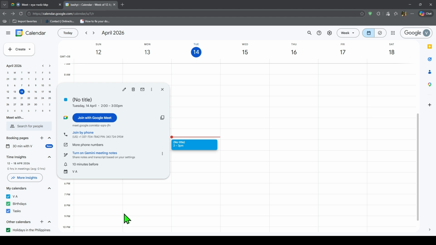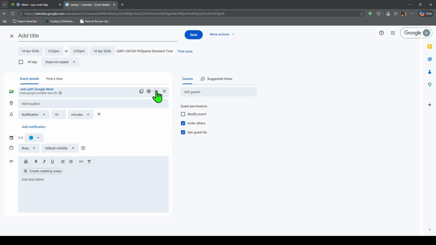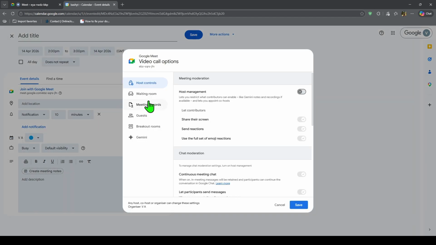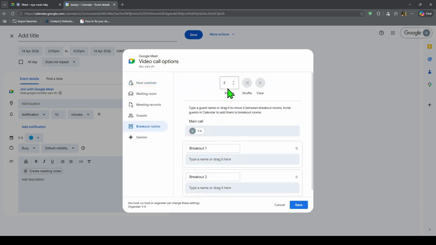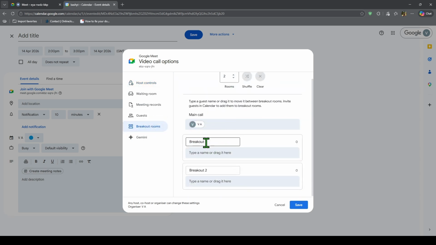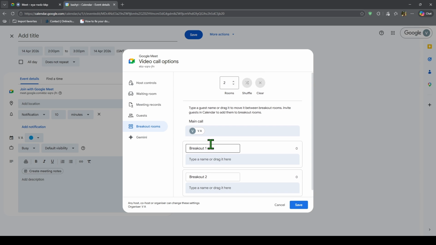First, let's look at how to set them up before the meeting starts. Open Google Calendar on your computer and create a new event, or edit an existing one. Add Google Meet video conferencing to the event. Then add your participants. After that, click Change Conference Settings, and on the left side, choose Breakout Rooms.